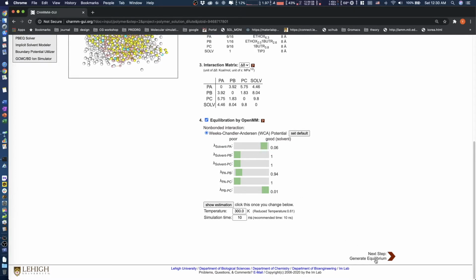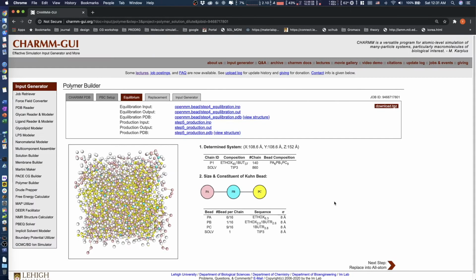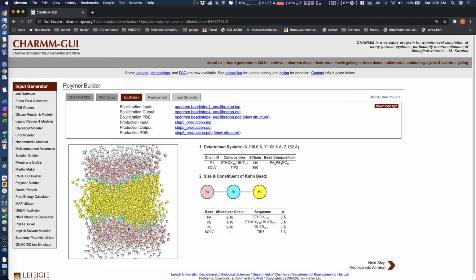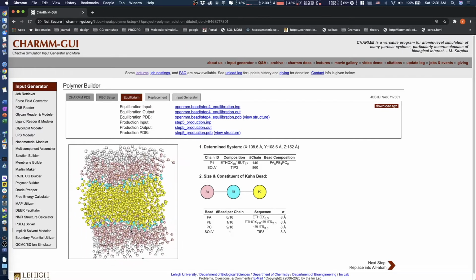At this stage, Polymer Builder performs an equilibration simulation using OpenMM. After about 10 minutes, Polymer Builder shows an equilibrated polymer structure. If more equilibration is needed, please use this job ID and use Job Retriever in Input Generator to return to the previous step and increase the simulation time.